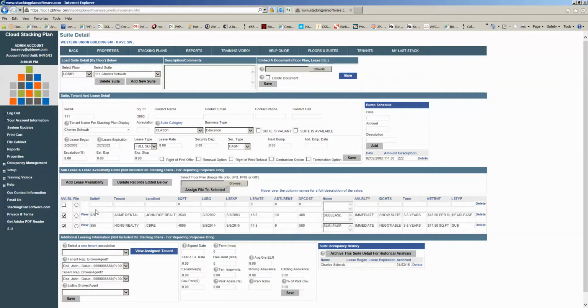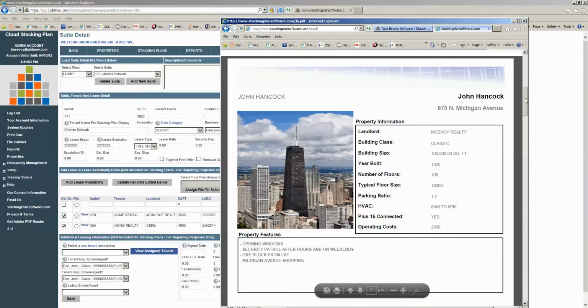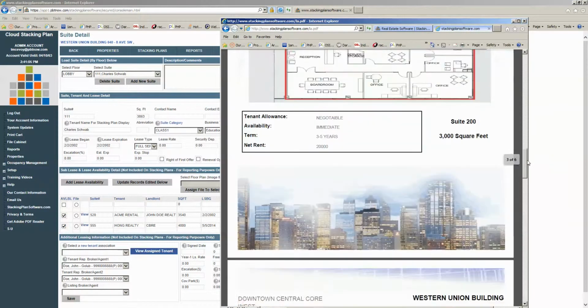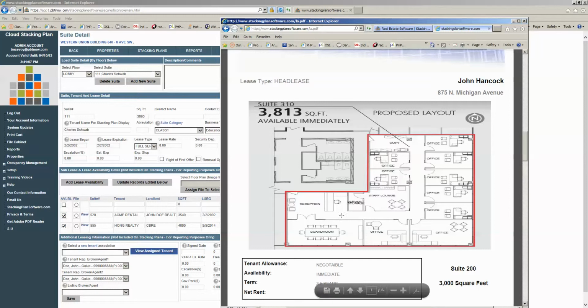Now, some of this information is not specific to the lease availability profile. Some of this is also used if you're keeping track of sublease information for an actual head lease here. But this is also used for this page, which shows the specifics about the lease availability here.